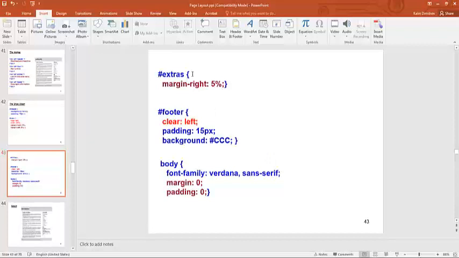As for the extras component, we have a margin added on the right edge of the extras div to add some space between it and the browser window. And then for the footer div, it gets cleared with the clear property so that it starts below the floated main content column.